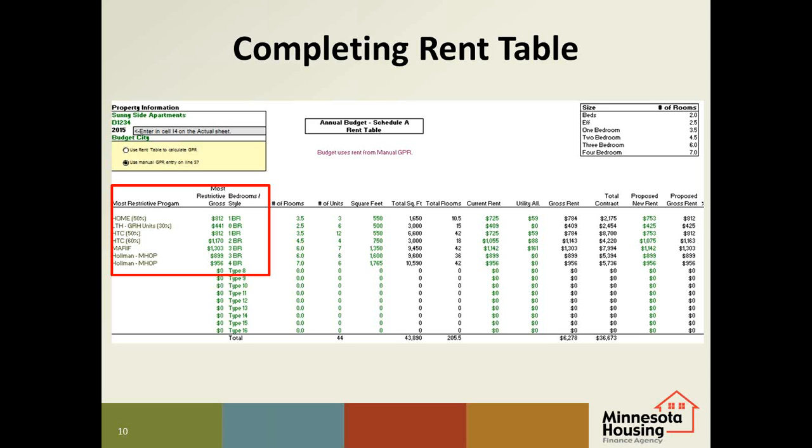The example above is a made-up budget, so don't use the rents as your template. It is the owner's responsibility to be aware of each program funding source and the current rent maximums associated with each program.